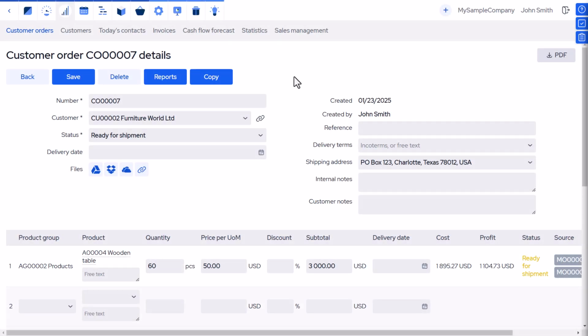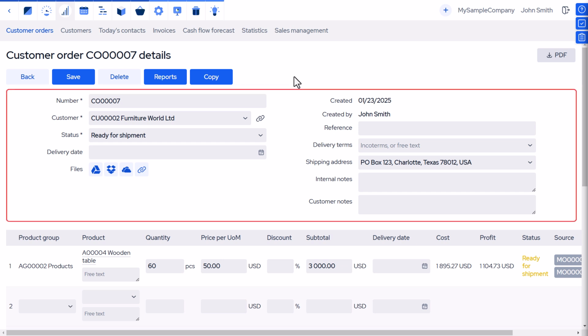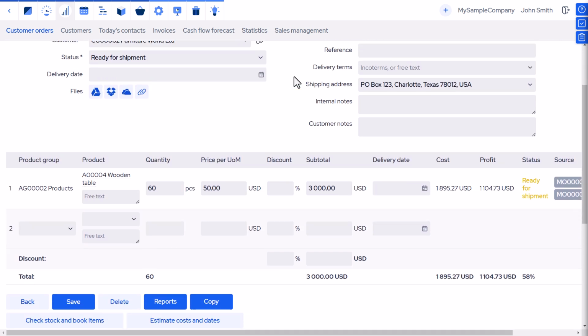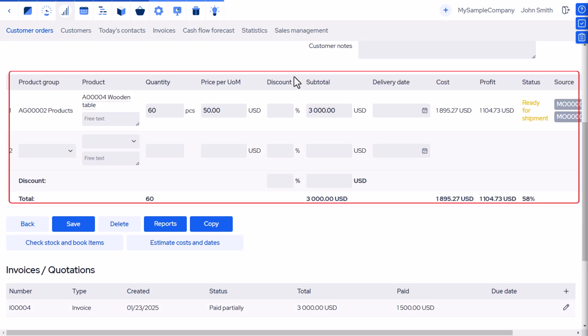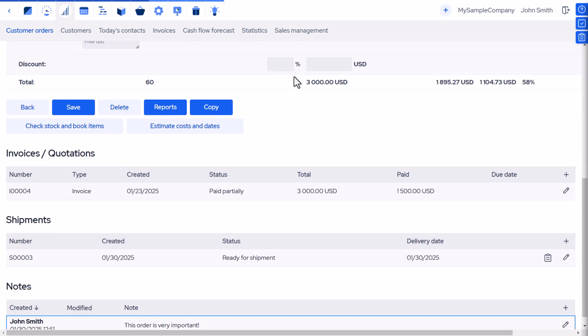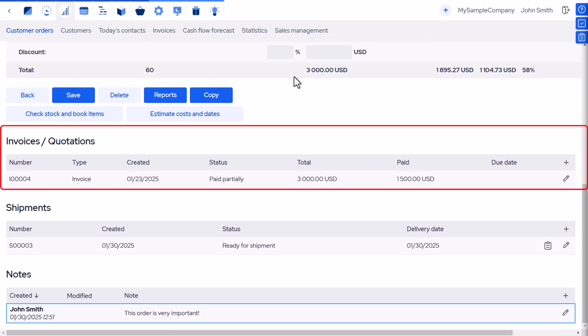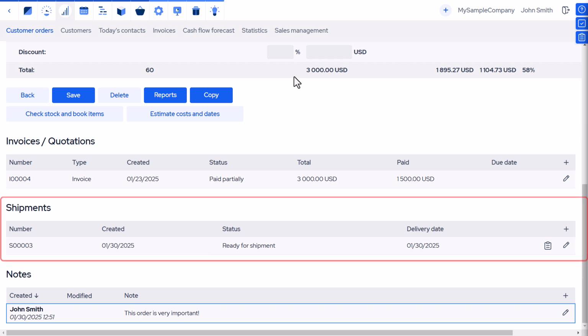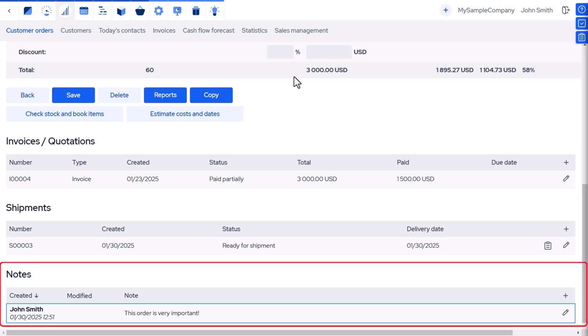The Customer Order Details page gathers the information about each sales order. This page includes several sections. The header contains general information about the order and the customer. The Products table lists all ordered products, quantities, and prices. The Invoices and Quotations section tracks invoices, quotations, and other invoice-based commercial documents. The Shipment section is for managing shipments and their documentation. The Notes section allows you to store additional information specific to each customer order.